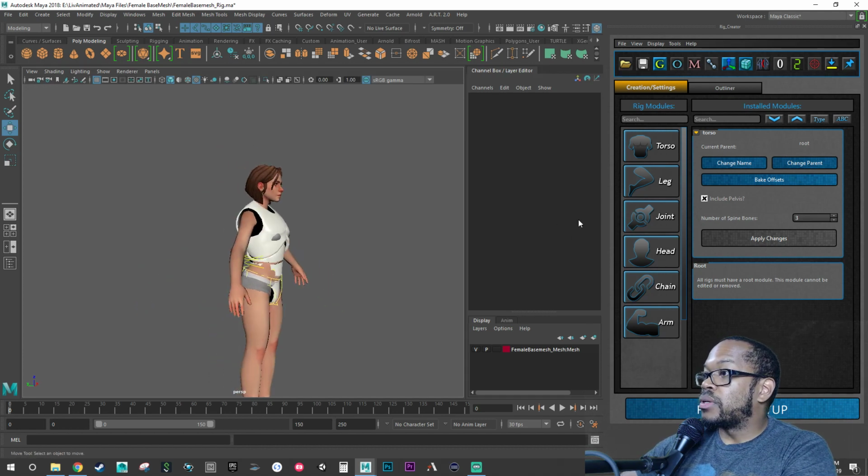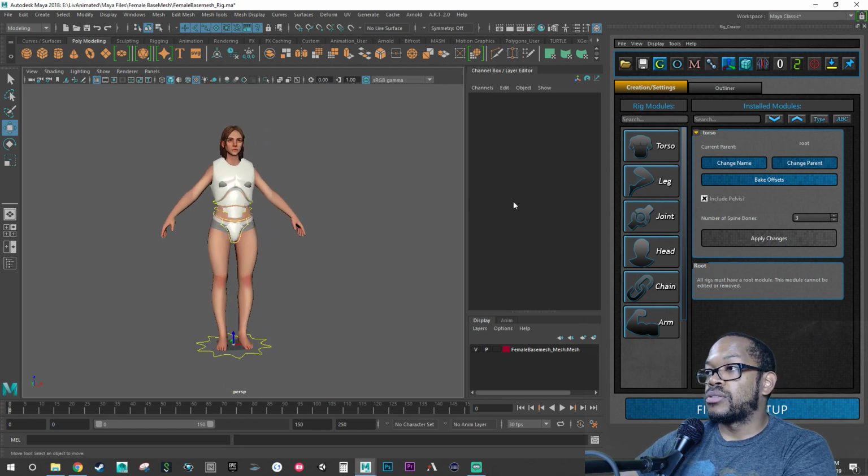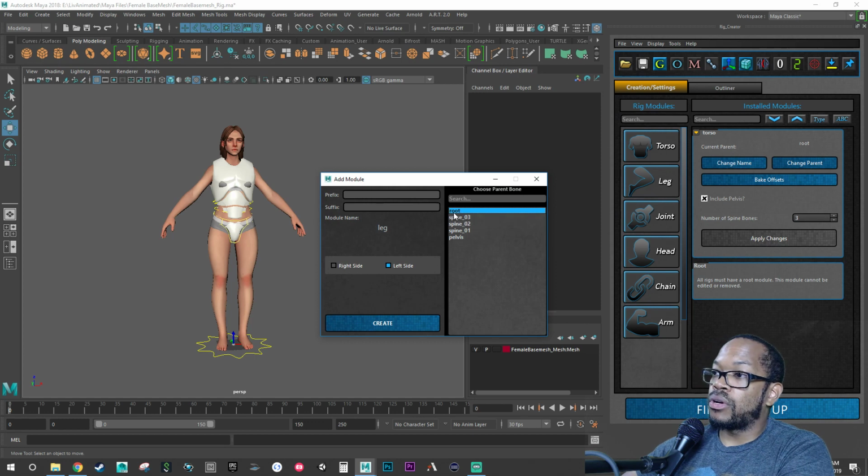So now we're going to start working on the legs. It's cool, you can do one leg and then mirror over the other leg if your character is symmetrical. If it's not, then you just have to do each one manually by hand. So let's click on leg. Once you click on leg, you're going to pick which leg you're going to start with first, the left or right side.